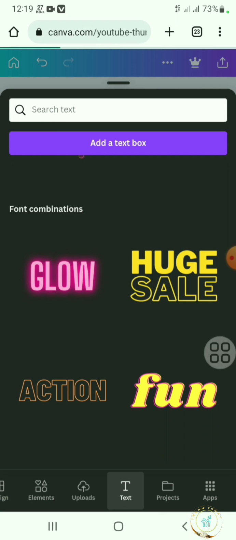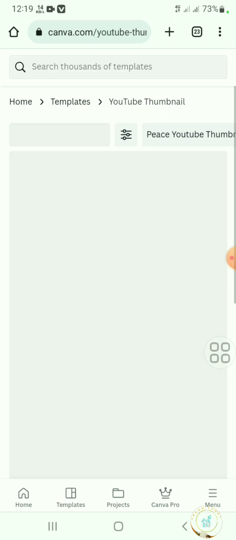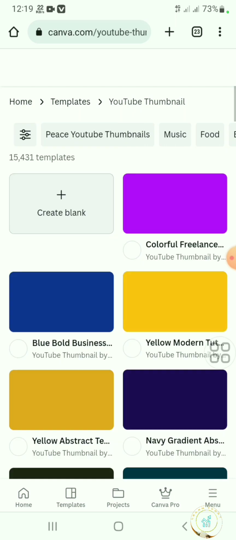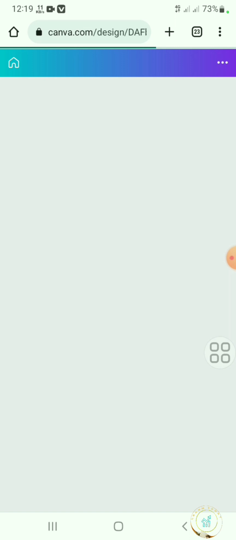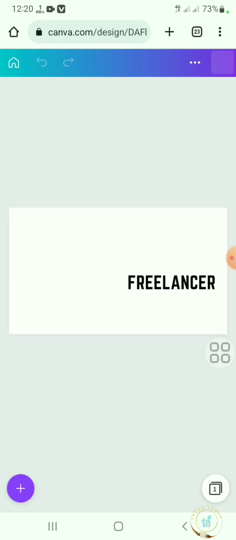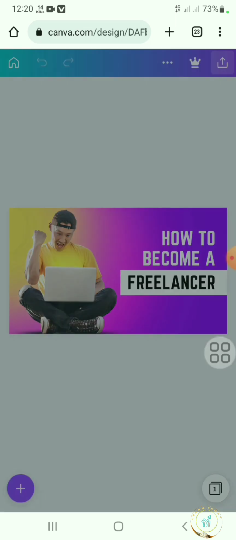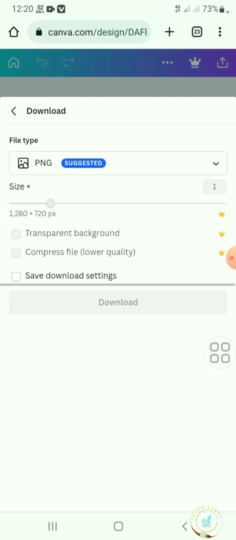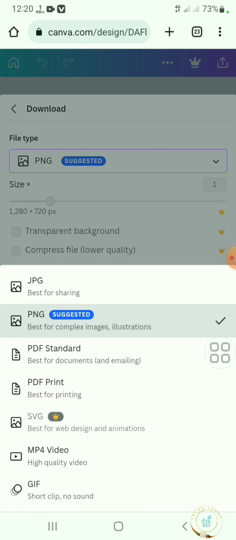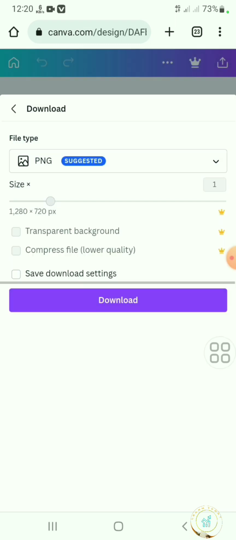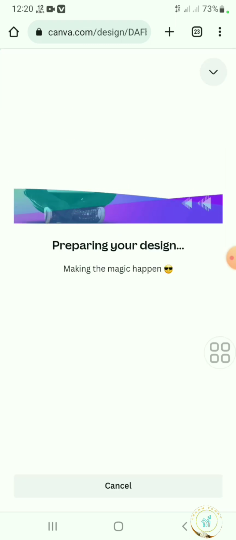So finally, when I create my thumbnail, I can download it very simply. What you need to do is tap on the right corner and press the download button, and I can download PNG, JPG, PDF, any types of files. So I'm downloading in PNG file.